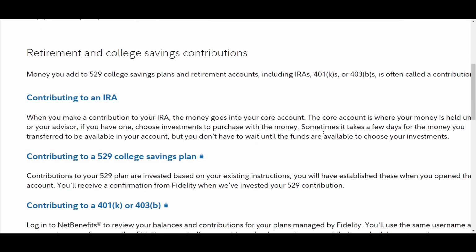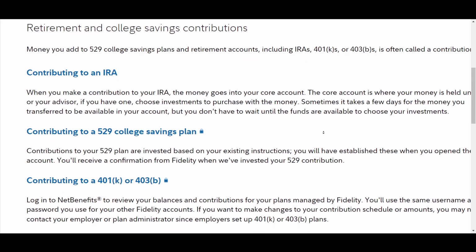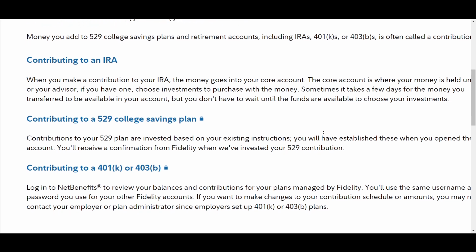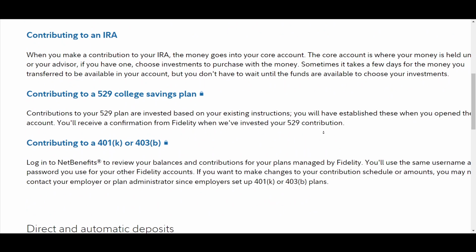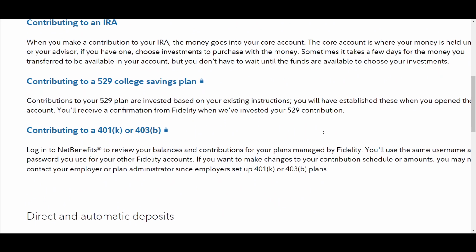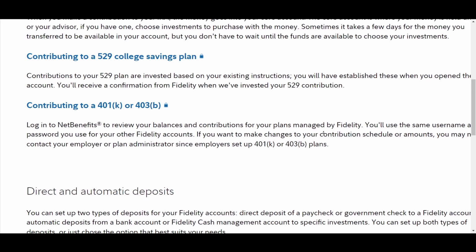Fidelity may use micro deposits for the verification, which involves small amounts being temporarily deposited into your bank account. Once linked, you can easily transfer funds between your bank account and Fidelity for investment or withdrawal. If you encounter an issue, consider contacting Fidelity customer service for assistance.